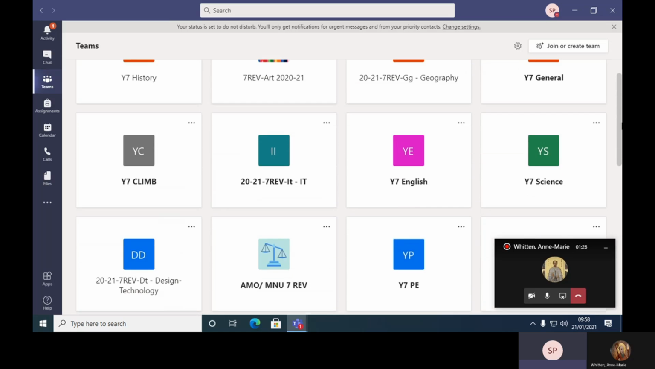We also have a climb group where you can go in and find extra information if you want to continue to achieve different elements of your climb during lockdown. That is for year 7s and 8s. 9, 10 and 11, you will find a different one which says impact, and again that gives you lots of options of things you can be doing during lockdown to engage yourself in further curriculum.